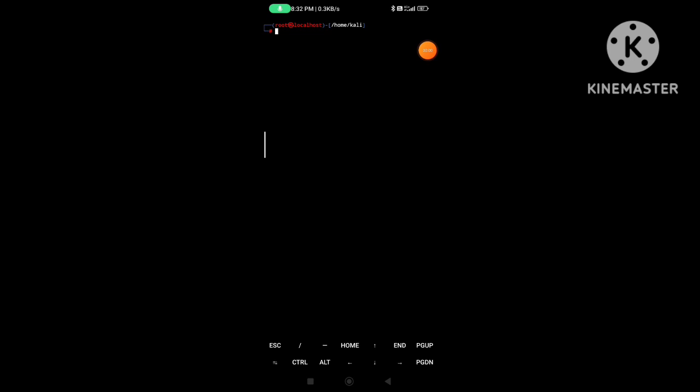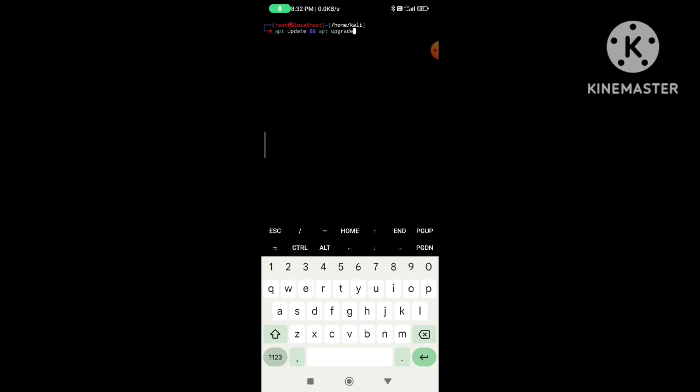Hello guys, today I will show you how to install Hound tool in your Kali Linux in Android. So first, make your terminal update and upgrade. For making your terminal update and upgrade, you have to type apt update and apt upgrade. Afterwards, press enter.